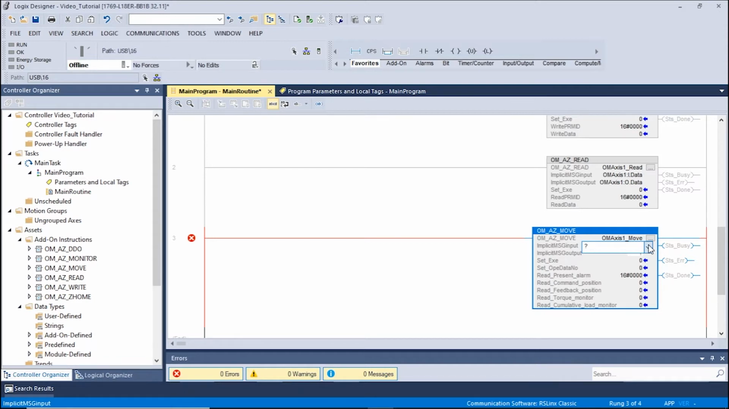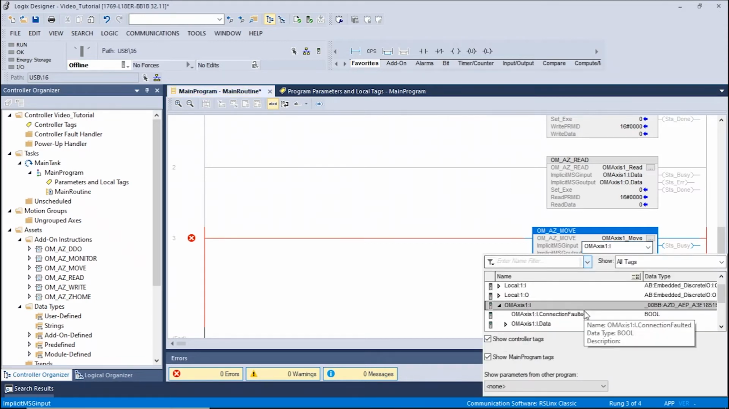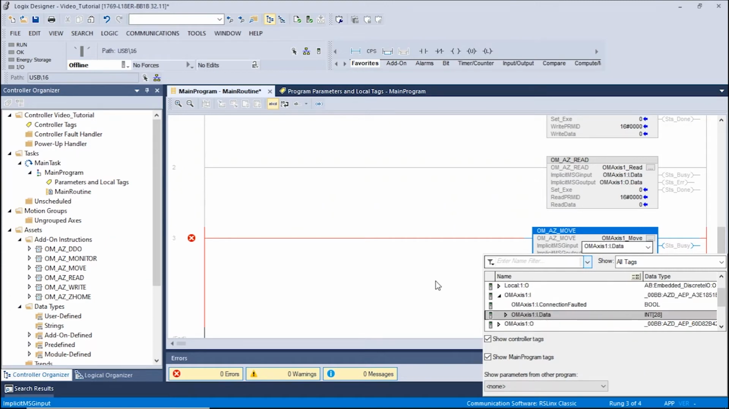Expand OMAxis1i and select OMAxis1i data. The data type should be in the int format. This sets the location of the implicit message inputs.